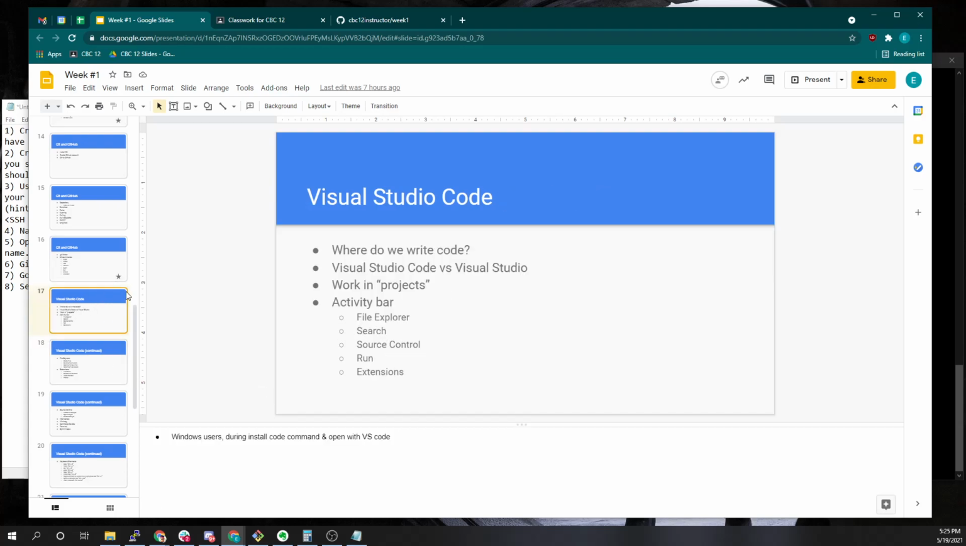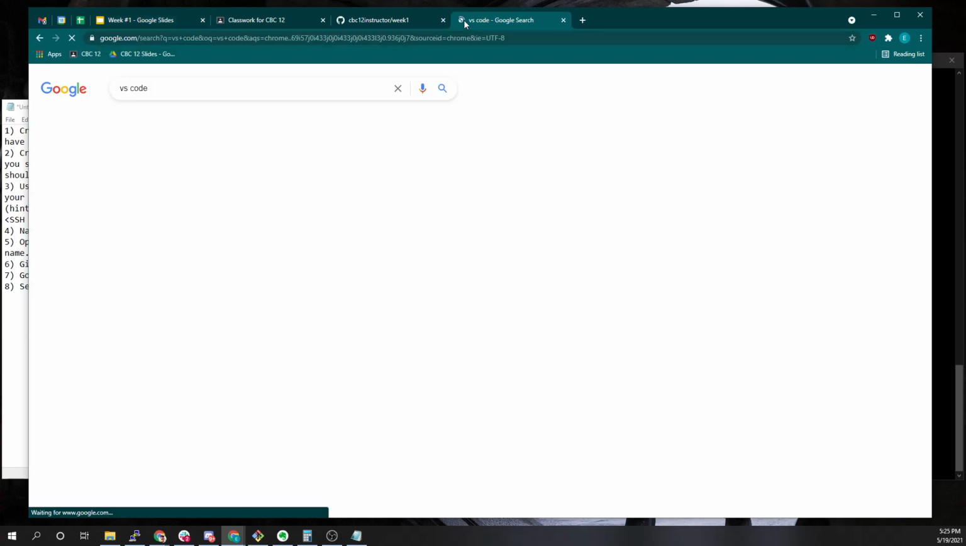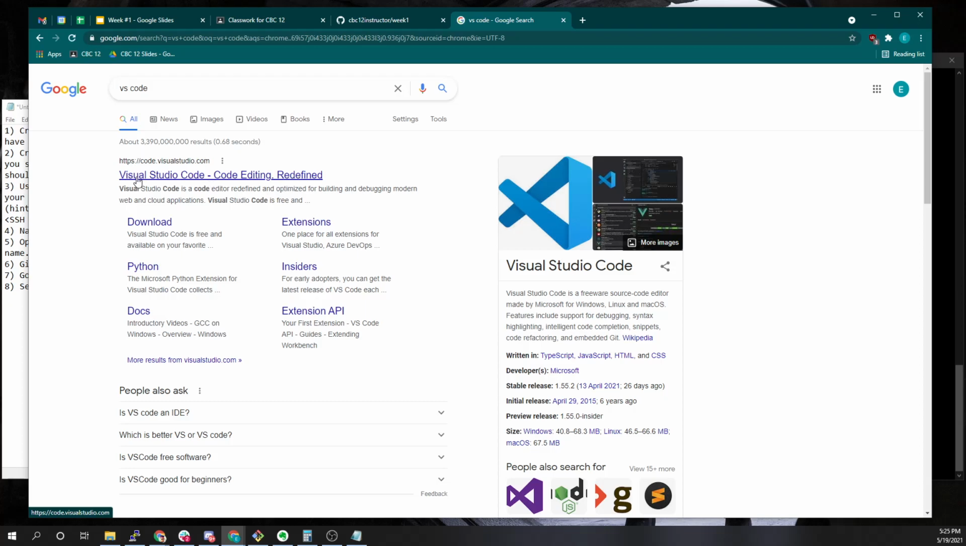So let's all go now and install Visual Studio Code. It's time to follow along. I don't know what the address to it is. Okay, so it's code.visualstudio.com.